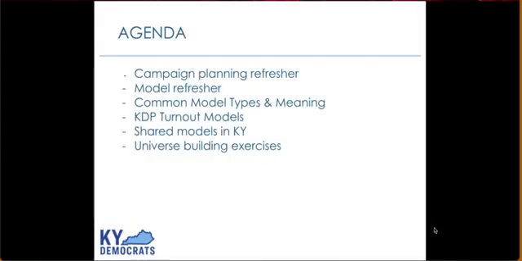So let's just go into the agenda. Very first thing we're going to talk about is going over what we discussed when it came to campaign planning and how that's going to impact how you use models to build your universes. A model refresher, that way folks get an overview of what these models are, how they're built, how they're supposed to be used. We'll talk about some common model types, what they actually mean, how to use them. We'll do a little bit of an overview of our KDP turnout models, that way folks can know the value that they add.